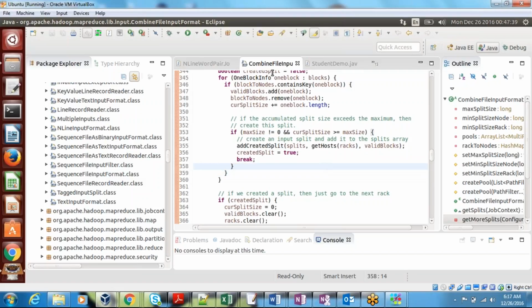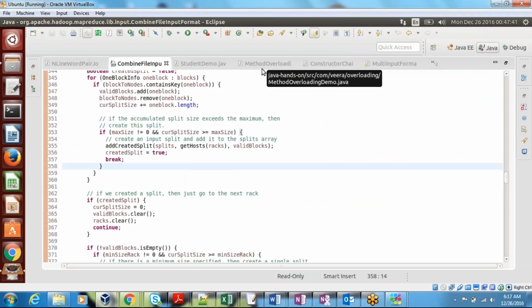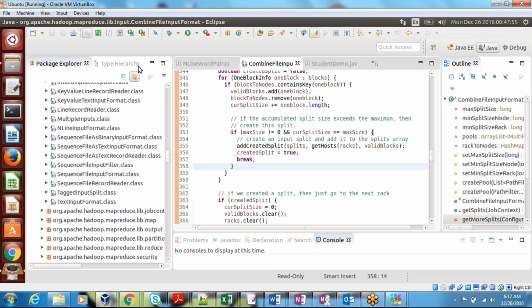But there is one output file format we will discuss in more detail, because that is a little different from the other formats. That's called multi-output format. Let's try to look at what a multi-output format is.